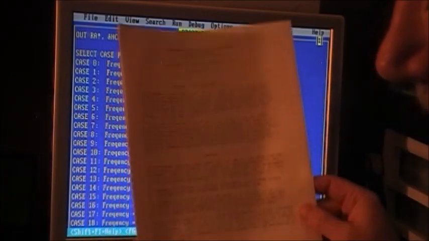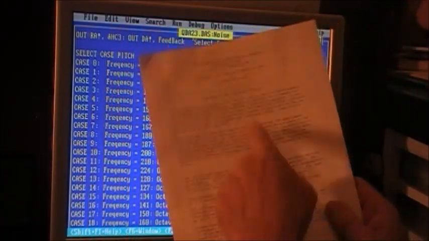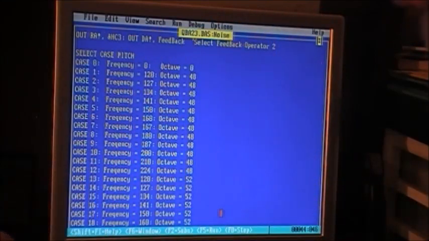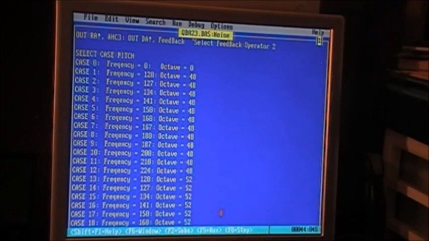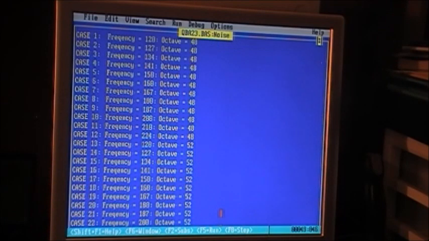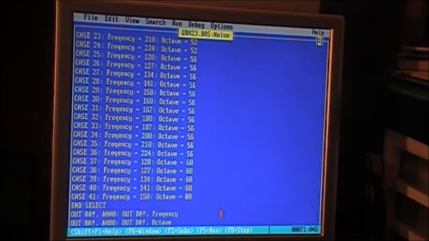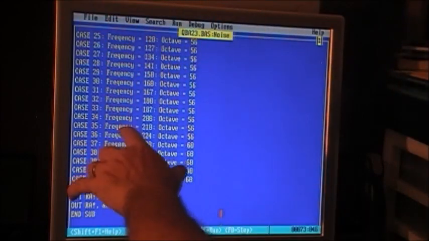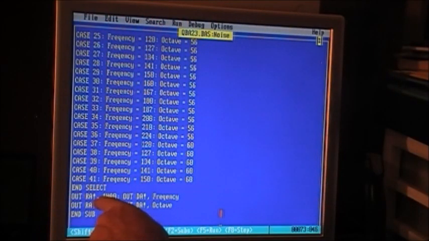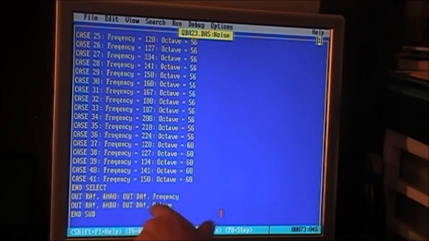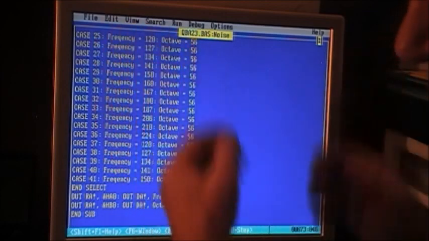This information can be found again, and I will send a link to this document. It's kind of technical. You've got to read through it a few times, but it does explain how this all works. So that's pretty much it for the pitch. Now we've selected our frequency. We've selected our octave. Now finally, out register A0, the frequency. Out register B0, the octave, and it plays the note.